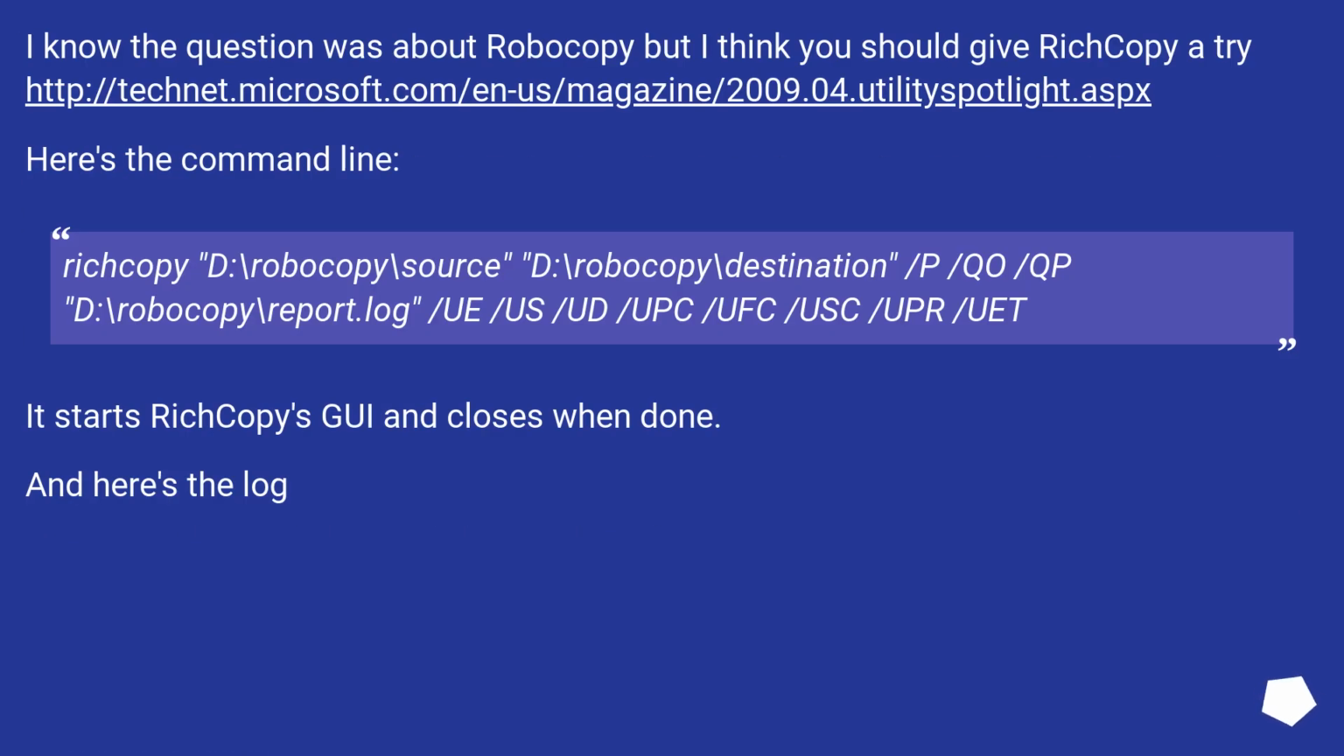I know the question was about robocopy, but I think you should give richcopy a try. This URL. Here's the command line: richcopy d:\robocopy /source d:\robocopy /destination /p /qo /qp d:\robocopy /report.log /ue /us /ud /up /ufc /usc /upr /uet. It starts richcopy's GUI and closes when done. And here's the log.